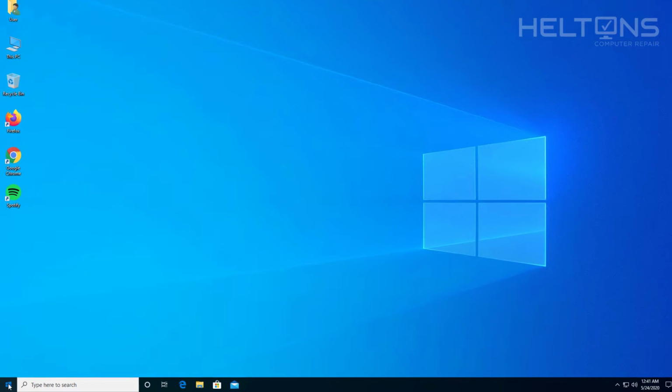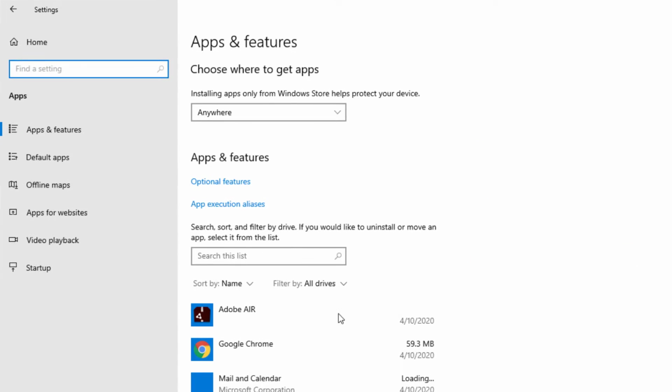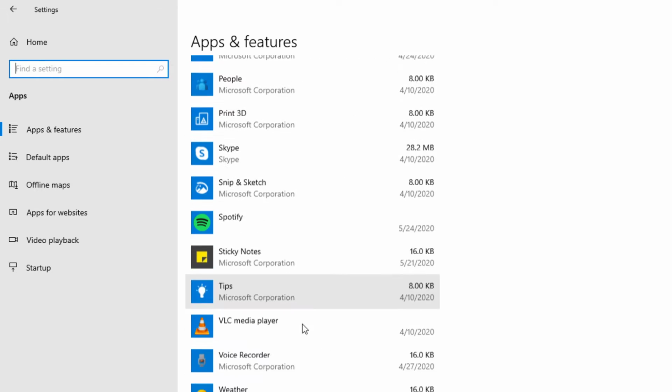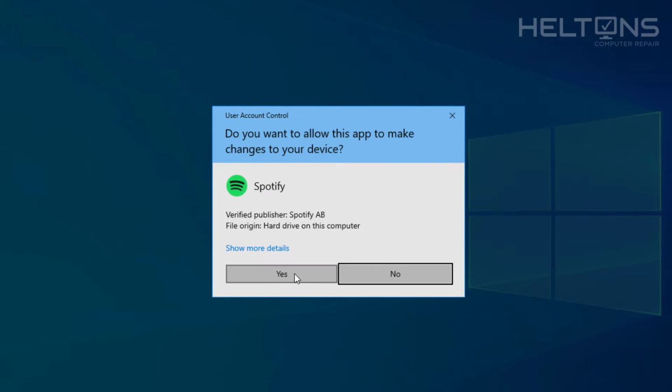So first you just go ahead and go to Start, and you can go to Settings, then choose Apps, and you'll scroll down until you see Spotify, and here's Spotify right there, and you can click Uninstall, and press Uninstall again, and it'll probably prompt us for this, and we would choose Yes to uninstall it.